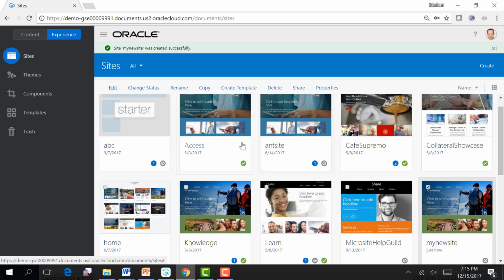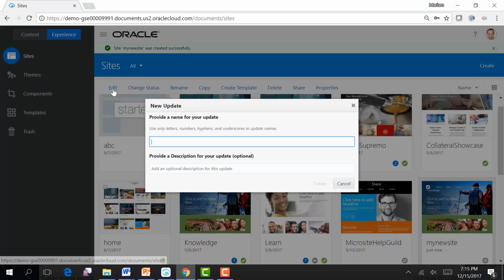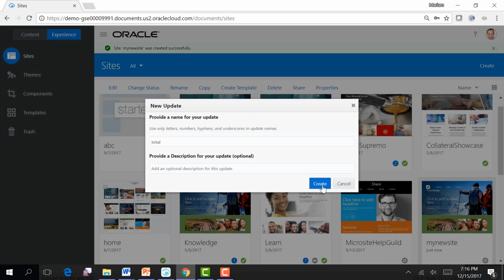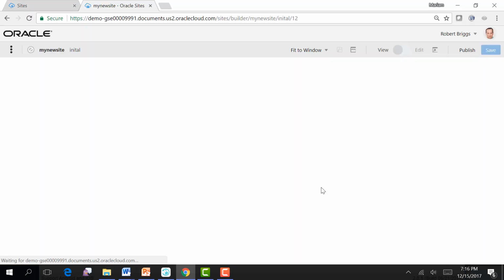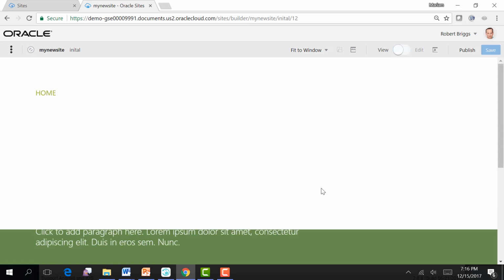Now that our site's been created, we can go in and edit the site. And first we need to provide an update, which basically is kind of like a container or a sandbox environment, so different users can be making changes to the site at the same time and not overwrite each other.